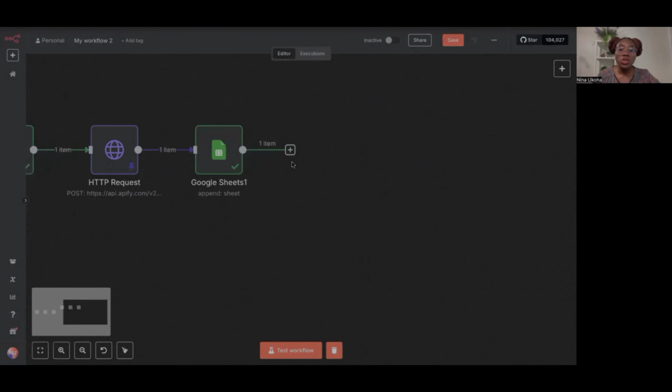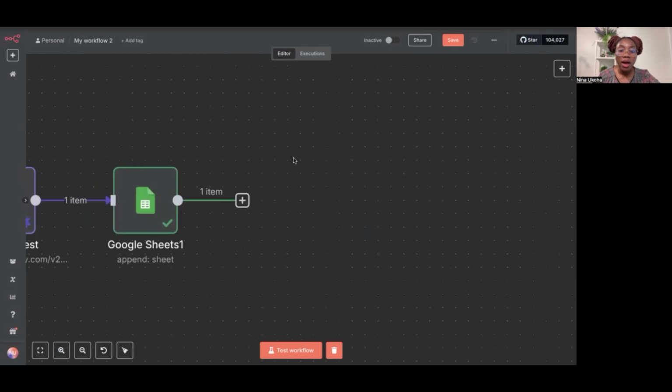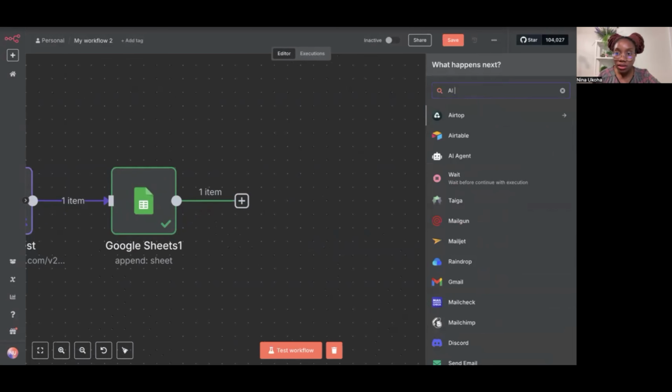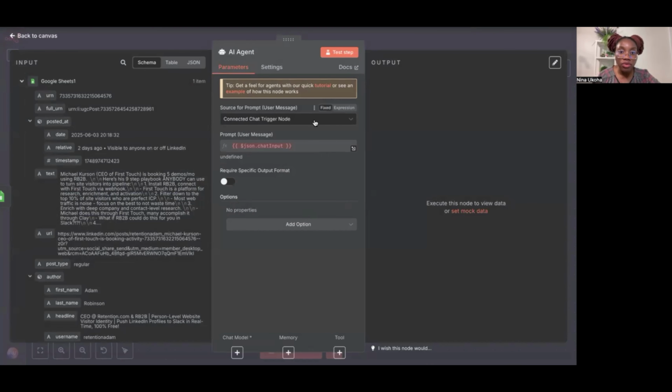Back to the build. So here we come to the plus sign, and we just want to click on add, and we want to add AI agent. Here we have the source for prompt. So we want our source for prompt to be defined below, and we have our user prompt.